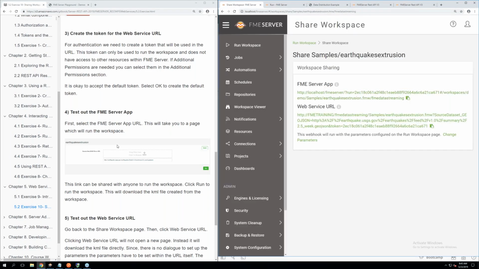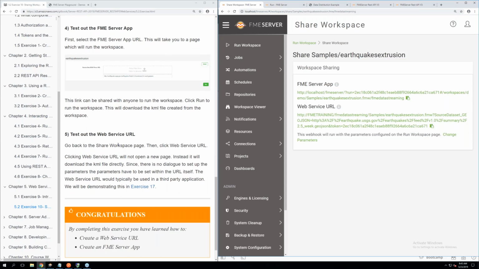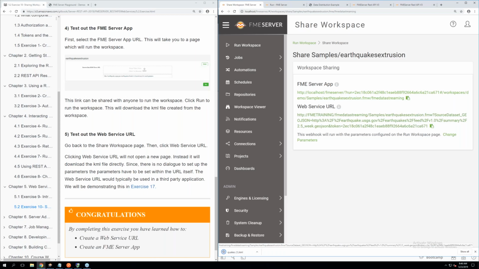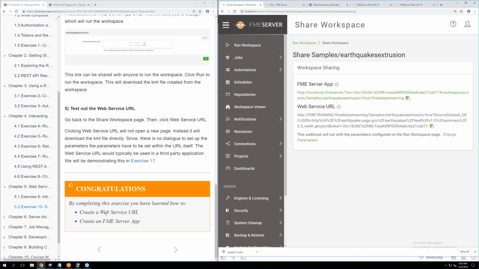Now under Share this workspace, we can also see that we have a web service URL. We'll be using web service URLs in exercise 17 if you are sticking around for the next part of this course. But with the web service URL, instead of being taken to a page where you can enter in parameters, the job automatically runs. And we can see we have a file produced. Web service URLs and creating an FME server app.